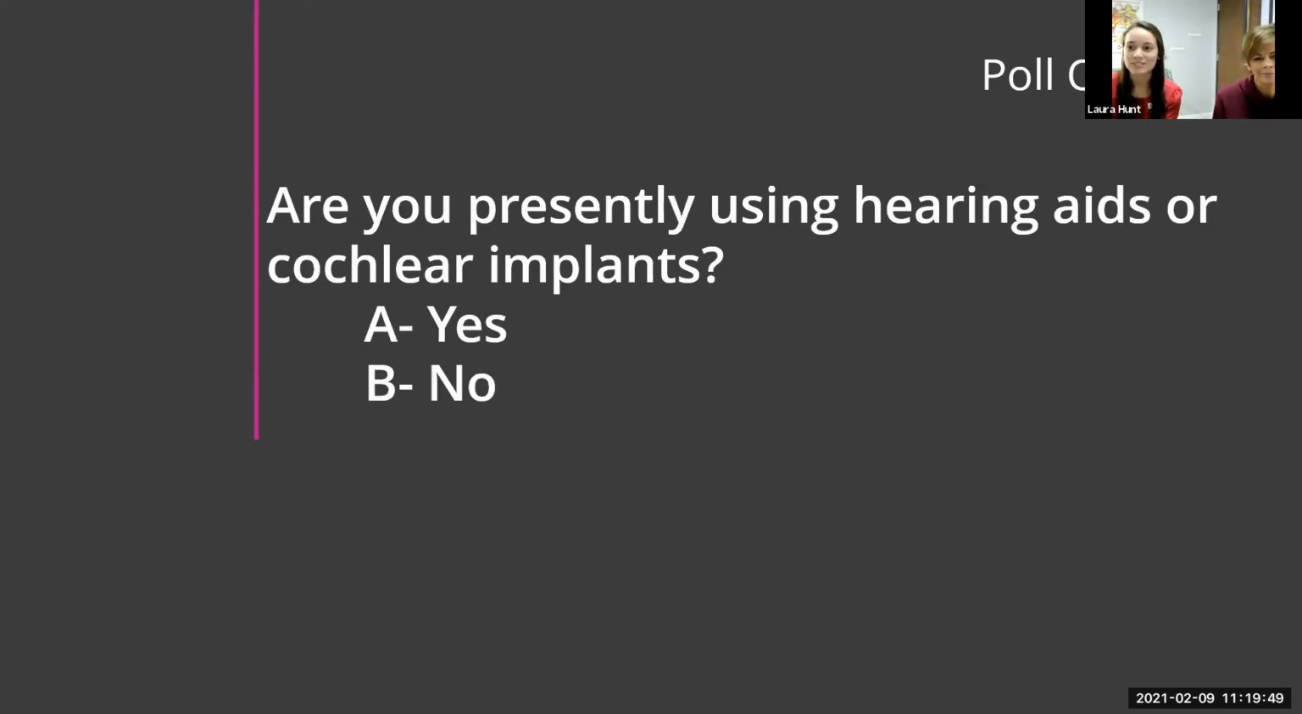So our first question today is, are you presently using hearing aids or cochlear implants? Okay, I'm going to give about 5 more seconds, and then we'll do the next poll question. All right, let me go ahead and end that and I'll share the results of that one with you. It looks like about 84% of you are currently using hearing devices of some form or another. So thank you for that. We'll go ahead and do the next poll question.